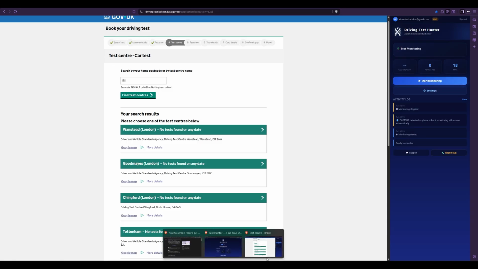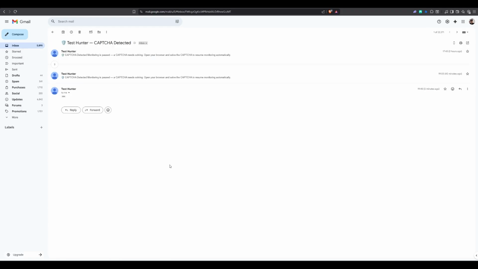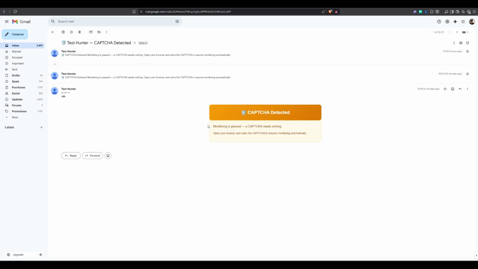Once you do find the captcha, how I just did now, I'll get a captcha email saying that captcha's detected. So you don't have to be on your computer when doing this. You can just leave it on your computer or laptop, and you can just go do other stuff. And once you get an email on your phone, you can come back and deal with it.